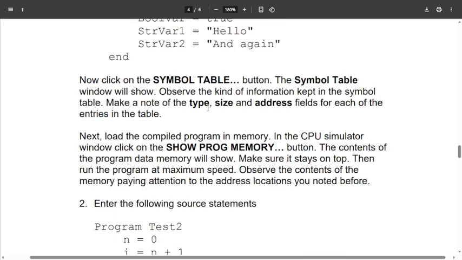Because it is stated here, click the symbol table, observe the kind of information given in the symbol, make a note of the type, size, and address fields for each of the entries in the table. Okay, so that's the table.